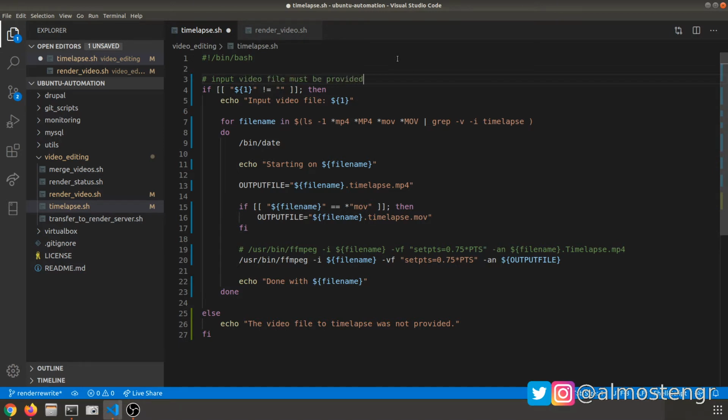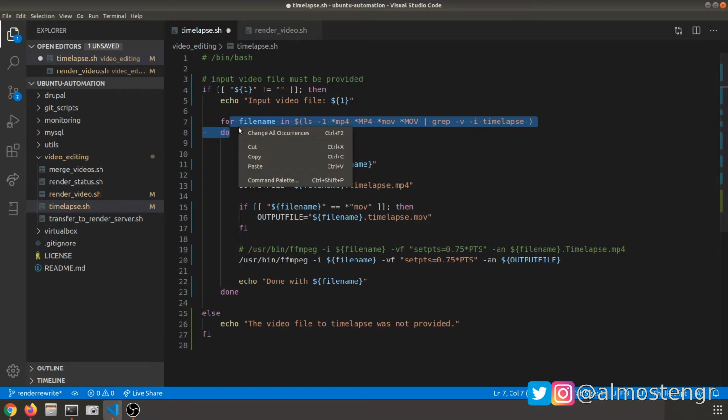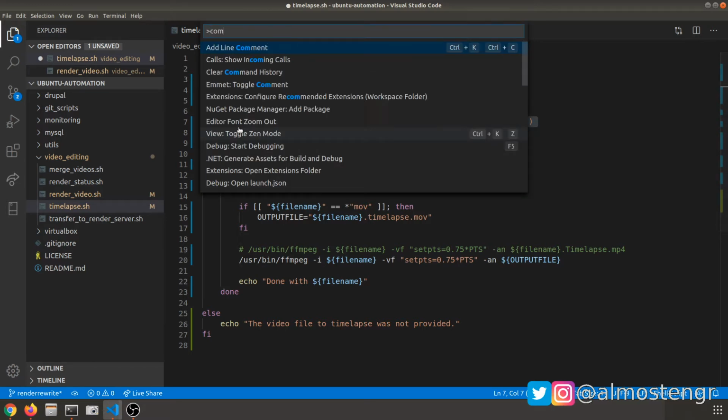And if the input video file has not been provided, then you're going to basically go down here and exit, and that will be it. And since I'm only going to call this once per file, what I'm going to do is actually go ahead and, let's see, comment.